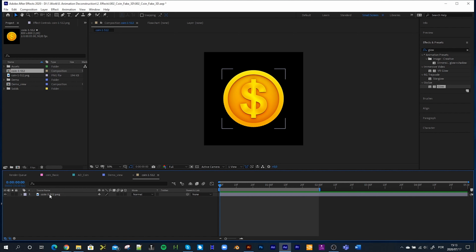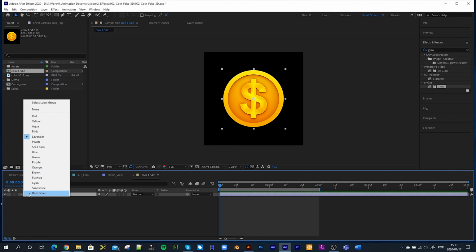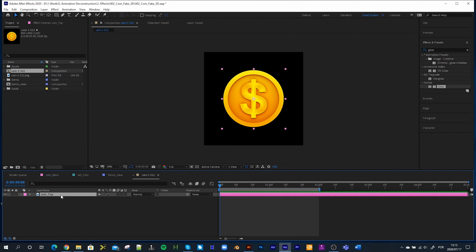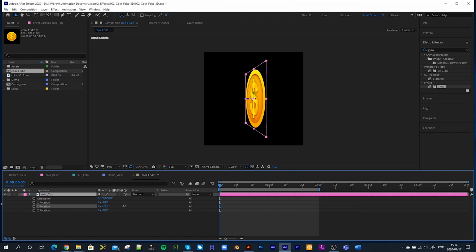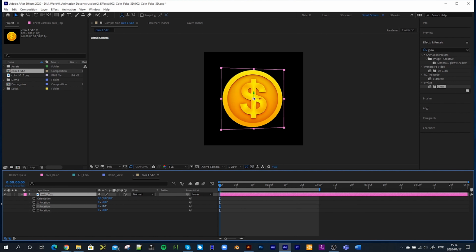But what we want to do first of all is get this naming convention to be something more simple. So coin top, I'm going to call this. I'm just going to change the layer color. And then we're going to turn on the 3D switch so that we can rotate this in the 3D space. But what we want to do is create that kind of beveled 3D look to this coin, and if I just hit R and rotate this at the moment, it just looks like a paper cutout.